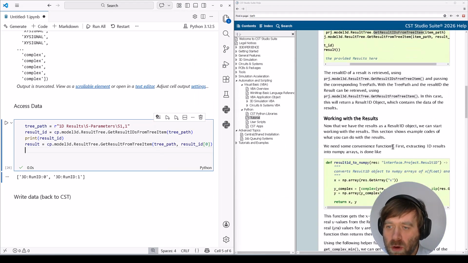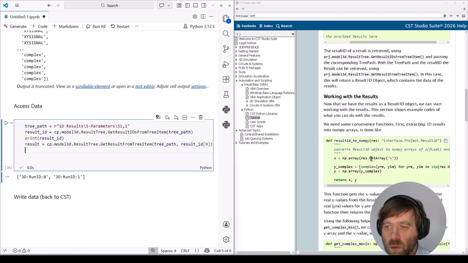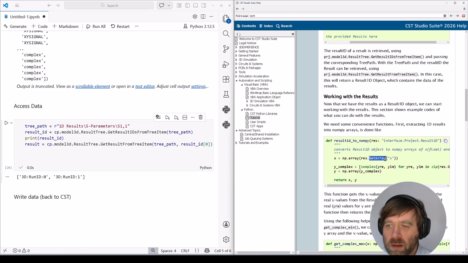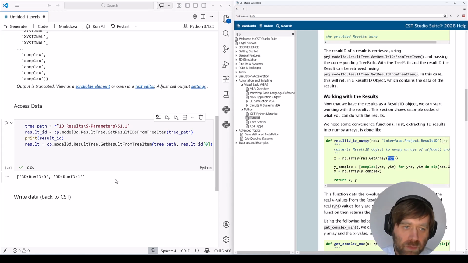So now, how to access the data? The results have a function get array, and here we can specify basically what we want. We have X, we have Y, we have YRE or YIM for real or imaginary in case of complex data. So let me try this.